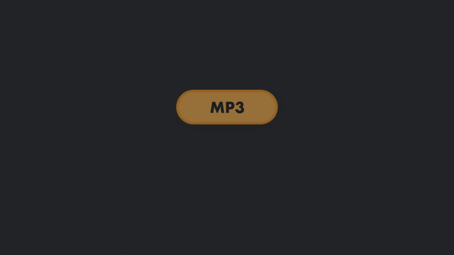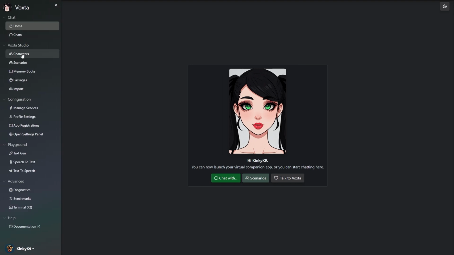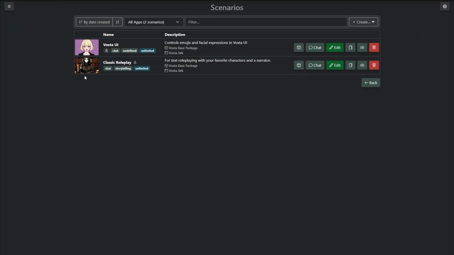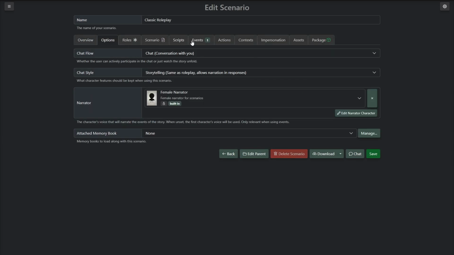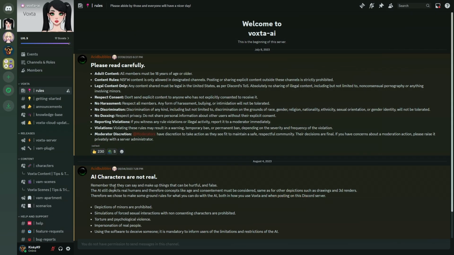Supported formats for sounds are MP3 and WAV. Scenarios got a major upgrade with an exciting full rework. The Voxta team has added a classic roleplay scenario as a built-in reference to help you get started. There also soon will be a new scenarios channel on the Voxta Discord with templates and examples.